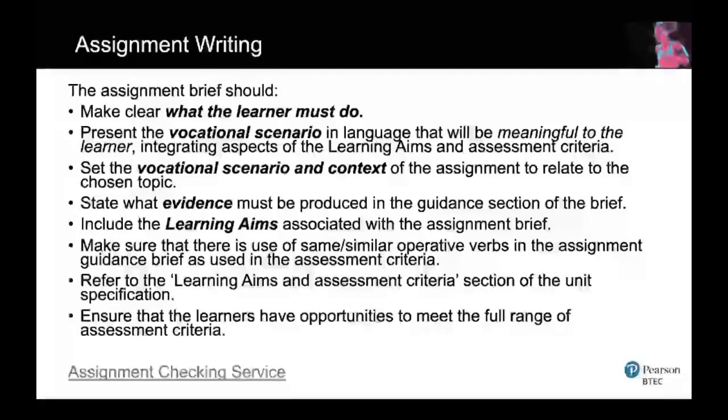That scenario and context should be set in relation to the chosen topic that you, the centre, have chosen. As well as that, you should also specifically state the evidence that needs to be produced in that guidance section of that assignment brief. And you must also include the learner names so that learners understand the requirements of those. But as well as that, you should also outline the requirements of those assessment criteria. Remember, all of these different requirements are set out in that unit specification.